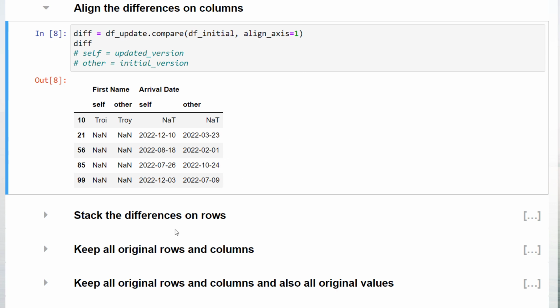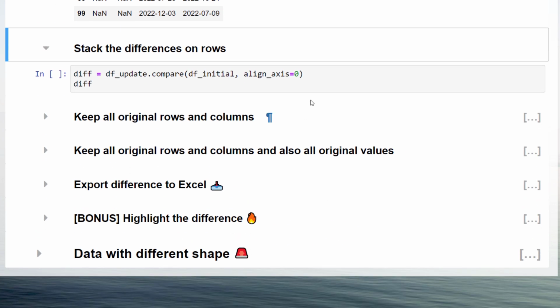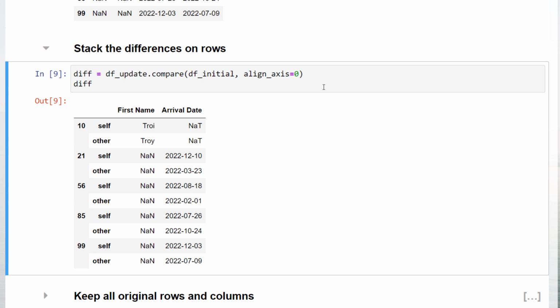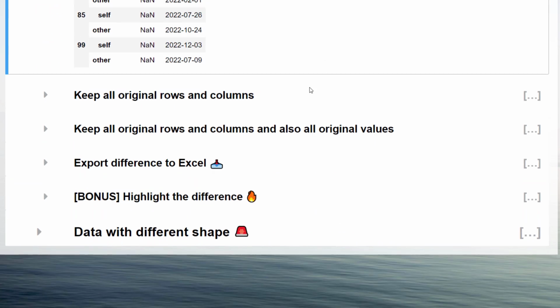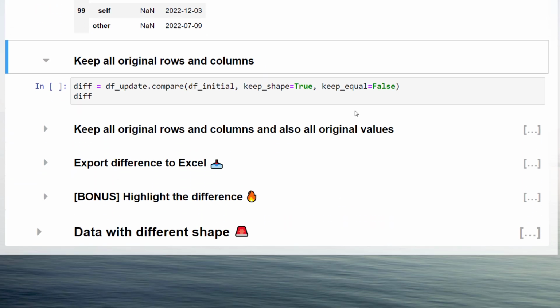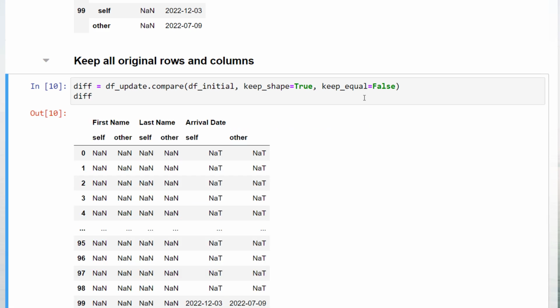For example, instead of aligning the differences on columns, we can also stack them on rows. In that case, you want to set align_axis to 0. After running the cell, the output will look like this. Instead of only showing the differences, you could also keep the original number of rows and columns by setting keep_shape to True. Pandas will now return the following data frame. NaN or NaT means that there is no difference. But at index position 99, the two data frames differ.